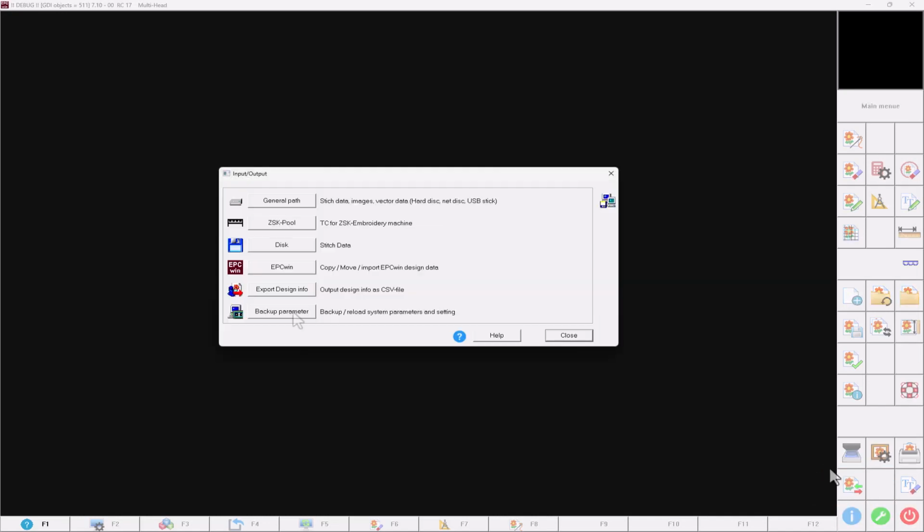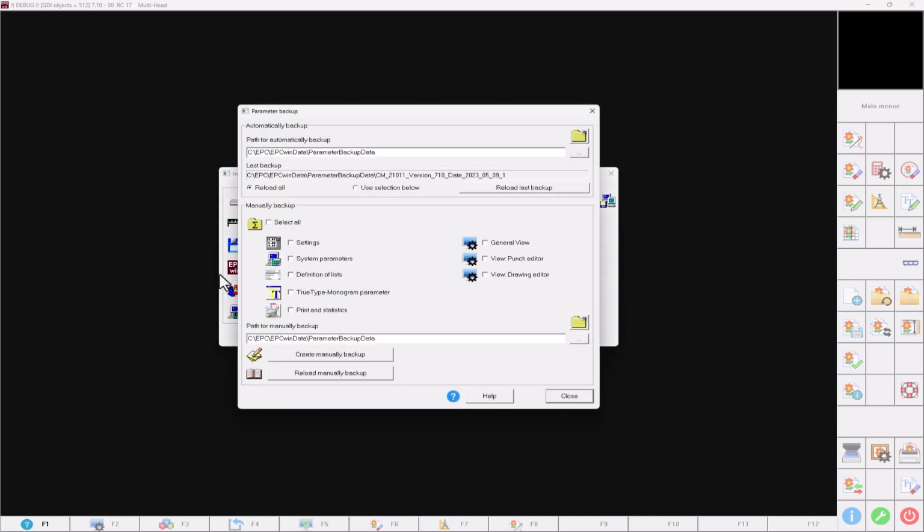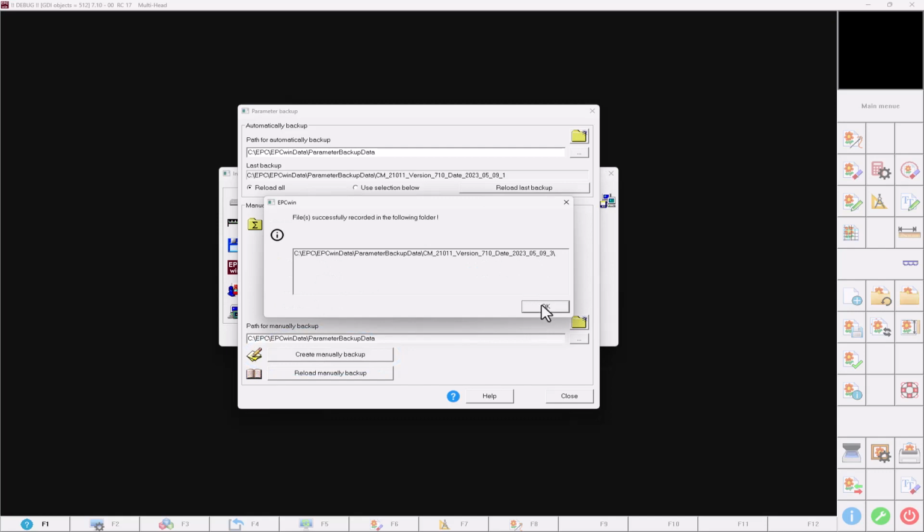Click on the button Backup Parameters. To save all data, choose Select All. Of course, you can also save only a few system parameters and settings. We recommend backing up all your data to make sure you haven't forgotten anything important. Enter a location where you want to save your backup. Therefore, you can select a path using the three dots button. Start the backup. If the backup was successful, we receive a confirmation from EPCwin.